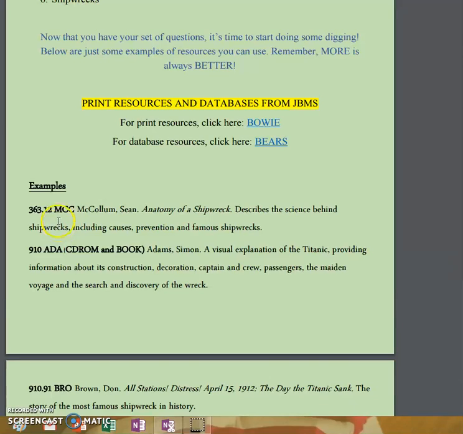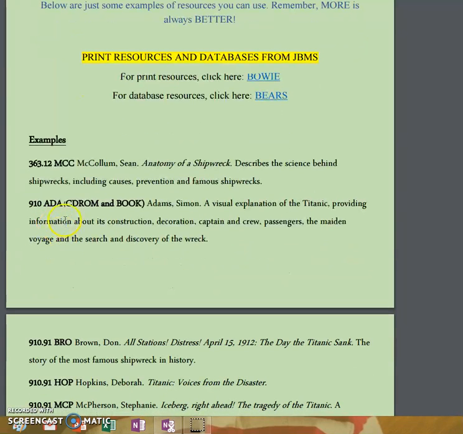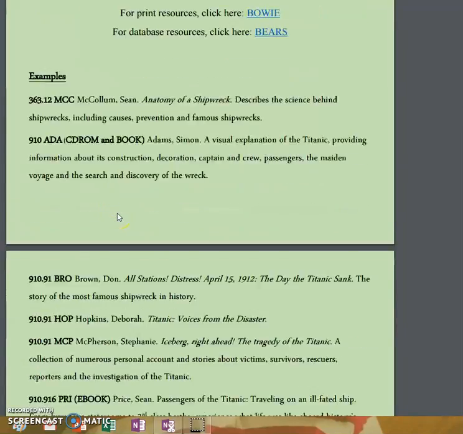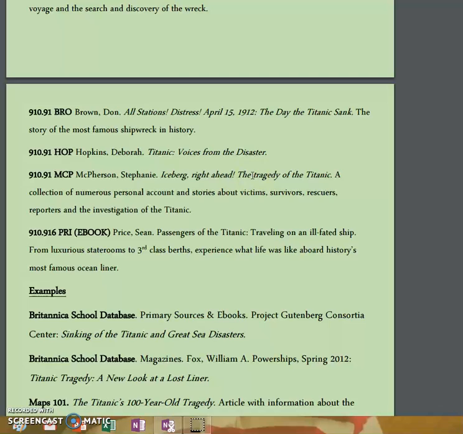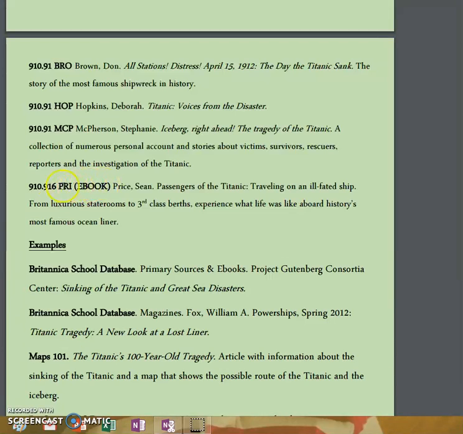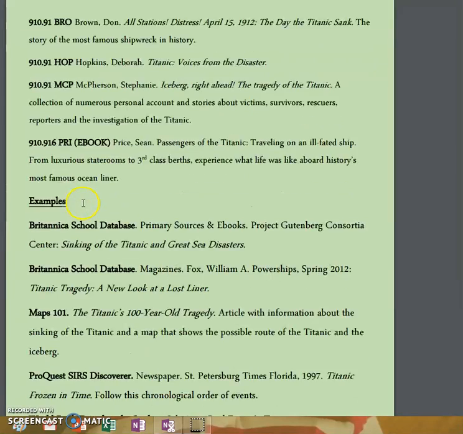Notice that these are books that we have, and you know how everything is arranged in nonfiction with the numbers. Notice that we also carry CD-ROMs. This one is a CD-ROM and a book. Here's a whole bunch of more books. Everything has to do with icebergs, Titanics, the Titanic distress symbol. We have ebooks online as well, and it'll say that it is an ebook.